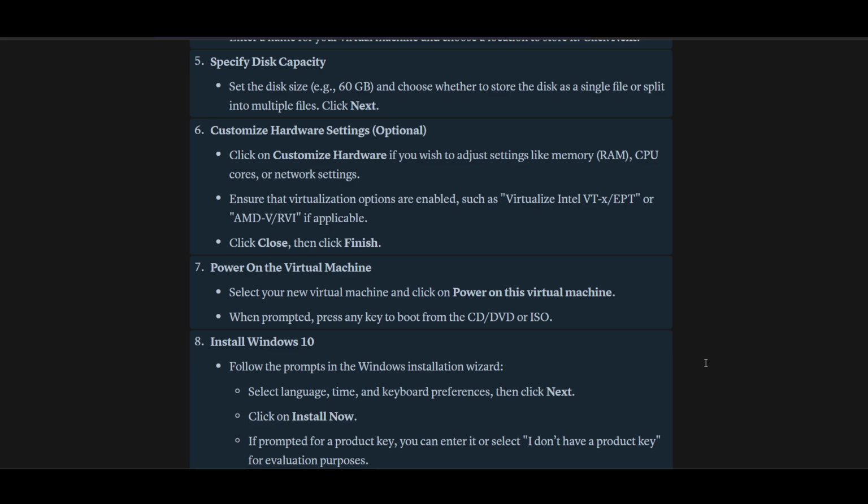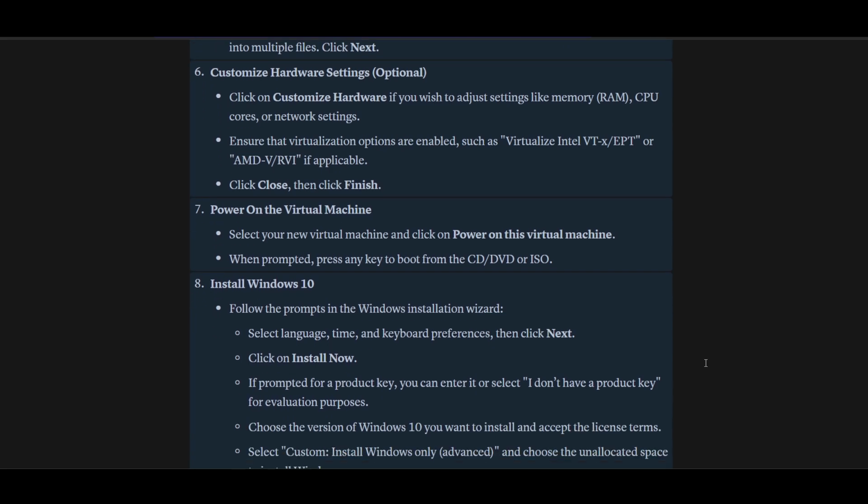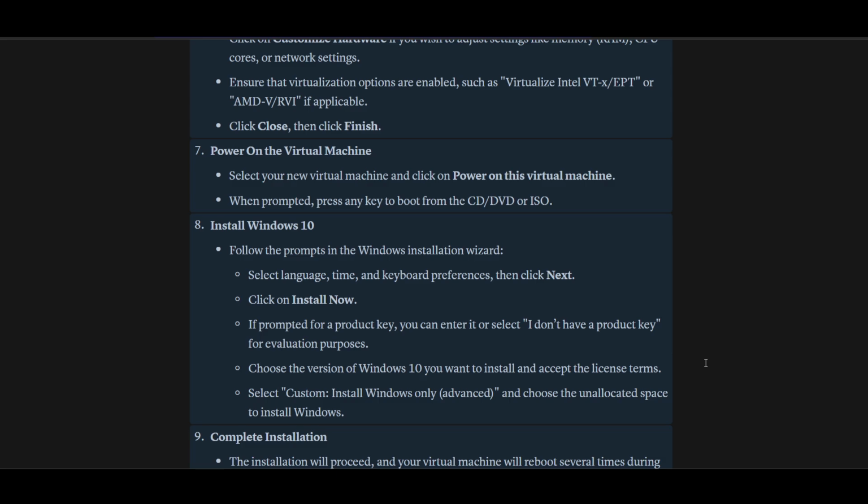Select your new virtual machine and click on power on the virtual machine. When prompted, press any key to boot from the CD, DVD or ISO. Now here you can see this process of how you can install Windows 10. Select your language, click install. You have to enter a product key, or select I don't have a product key. If you have the product key, then the steps become really small here.